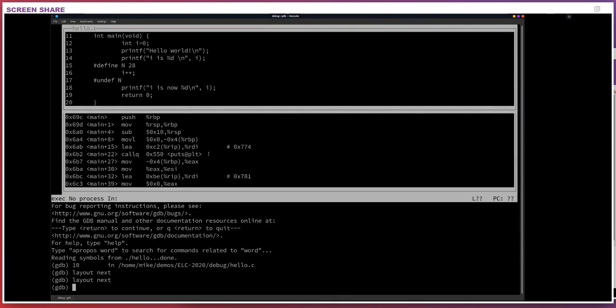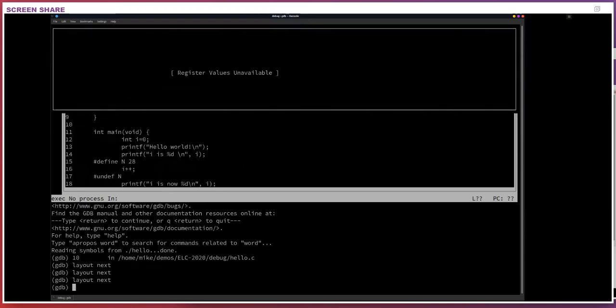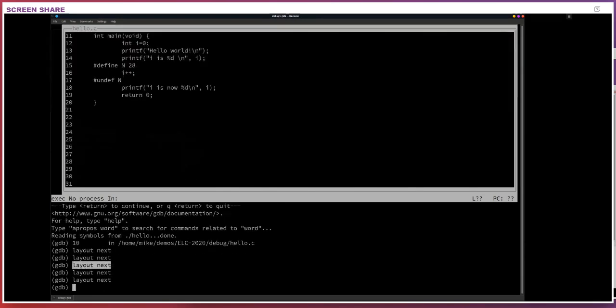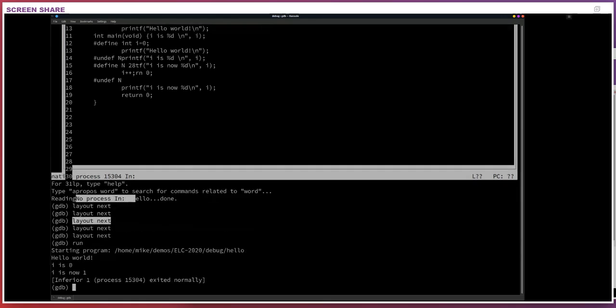And then let's see here if I can get it to do this again. Register values. I'm not running it right now, so there are no register values available. And then I think it goes back to the original one here. So if I wanted to do a quick run of this, I can just tell it to run. And it will run to completion because I don't have any breakpoints set yet. But we see hello world, and we see the value of i, and now the value of i has been incremented.